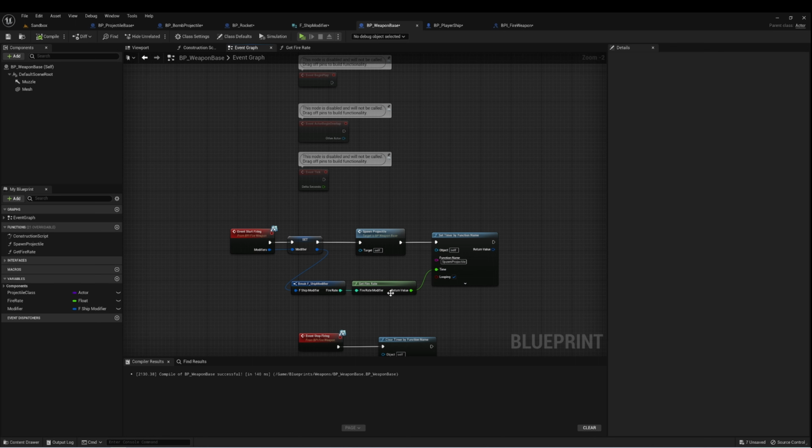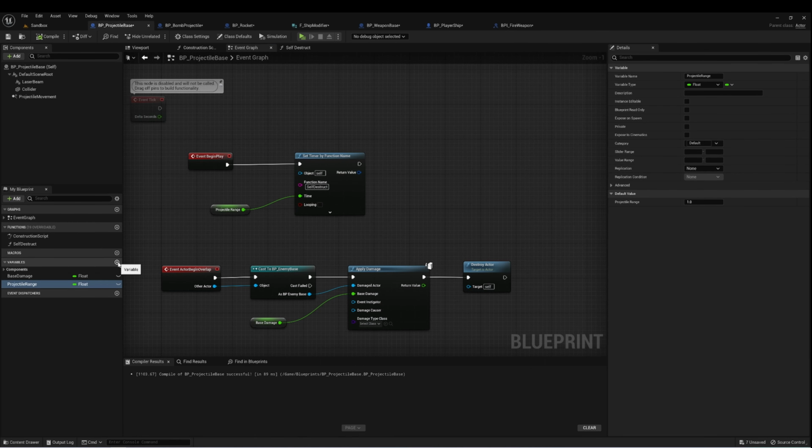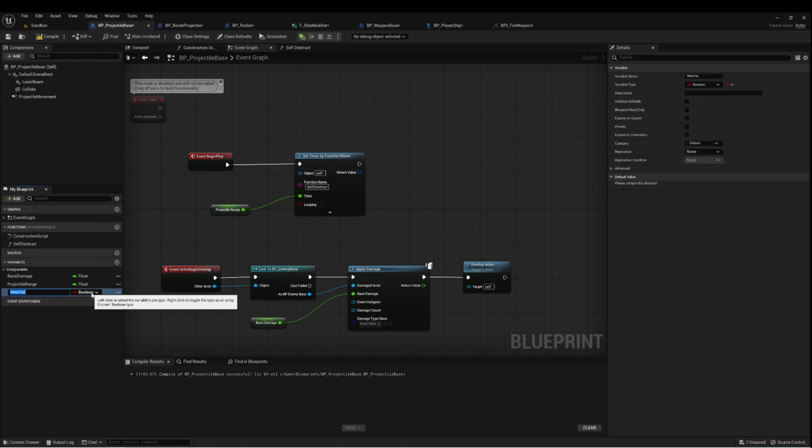So that takes care of the fire rate. Now the other two, we're going to need to pass into the projectile. So we also want to have this modifier on our projectile base as well.